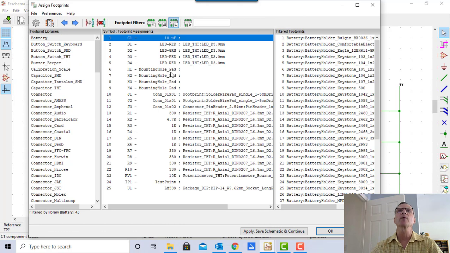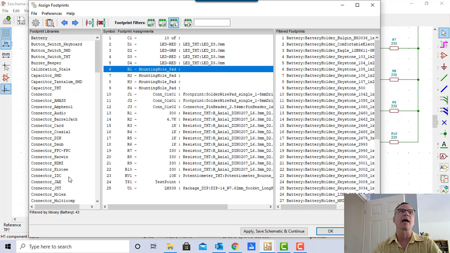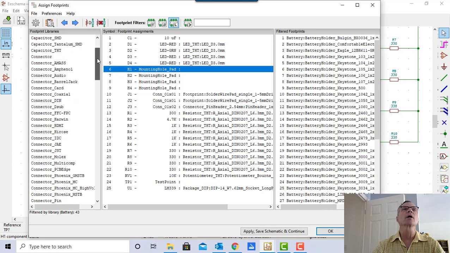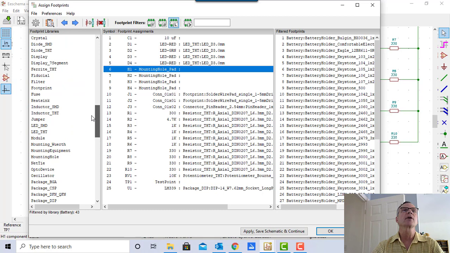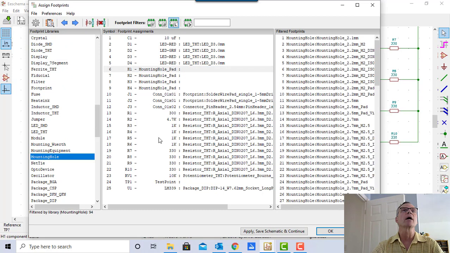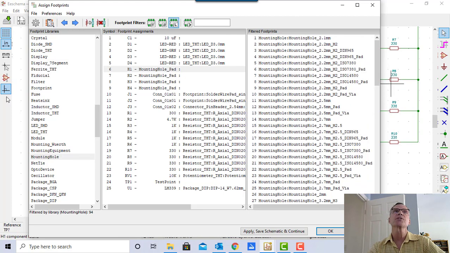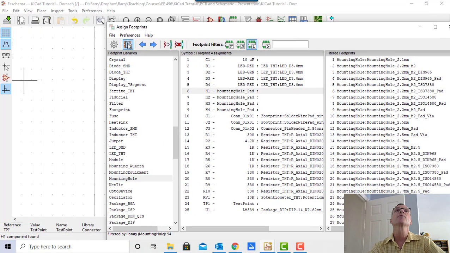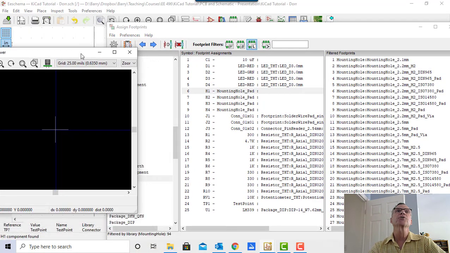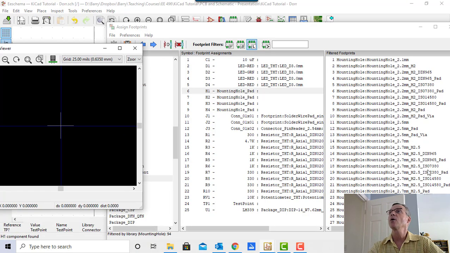And up comes our window, and we see that we've got our footprints for all the other components, but we don't have them for our mounting holes and our capacitor yet. So we'll go down through here and go hunting, and we have mounting hole, have all kinds of nice options here, and let's make sure we can look at them as we go.